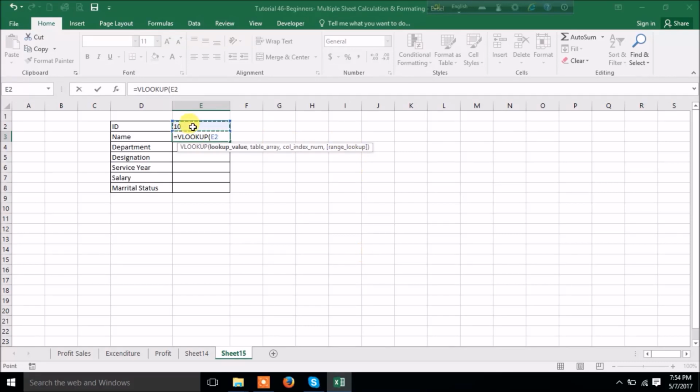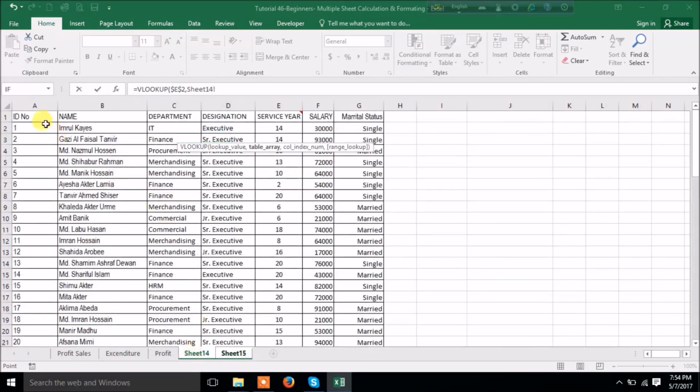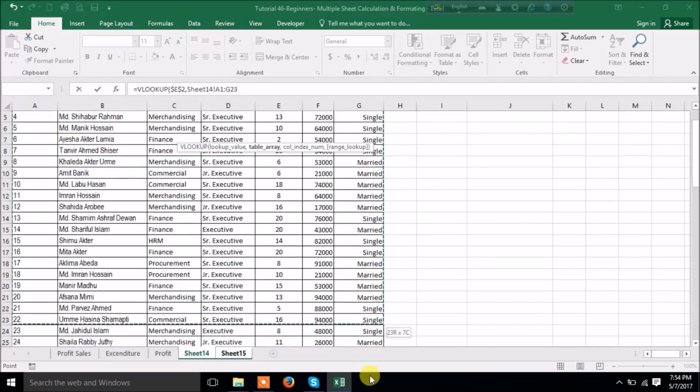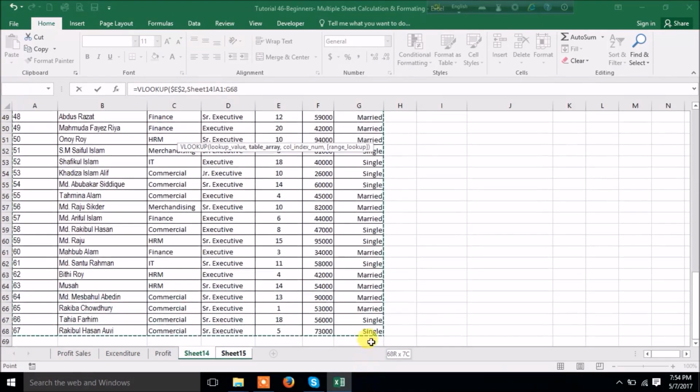Actually this is the base information, then I will make it absolute by pressing F4 on the keyboard, because I will drag the function. After finishing this command, I will press comma, then go to the table where the information is laying. So this is the data range which I will select. Then I will make it absolute as well, because I will drag it.